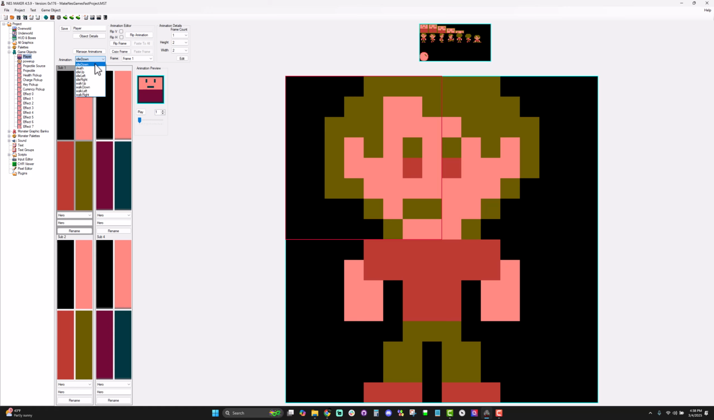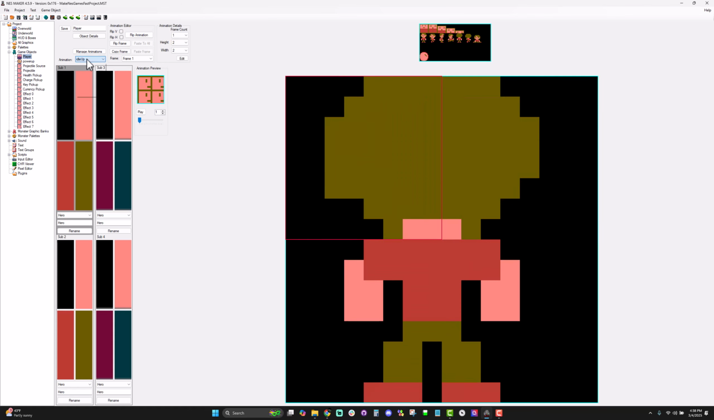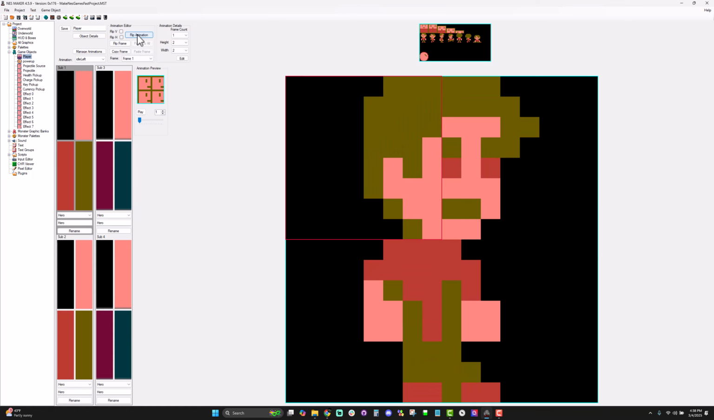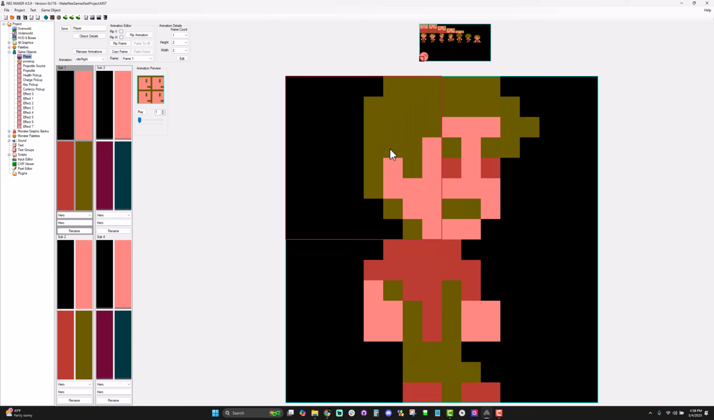That was idle down. So now I'm going to make idle up. I'm going to skip over death for a second. Make idle up, which is this one. Then I'm going to make idle left, which I don't have. So what I'm going to do is choose idle right, and go to where it says flip animation, and that's going to flip it. Then I'm going to go to idle right, and I'm going to choose this guy.